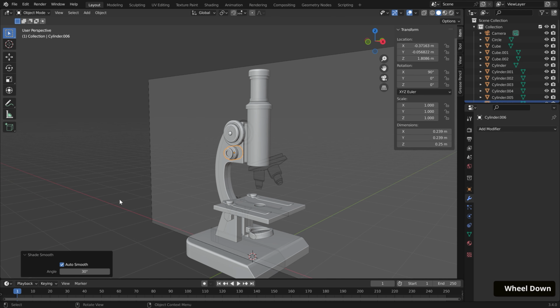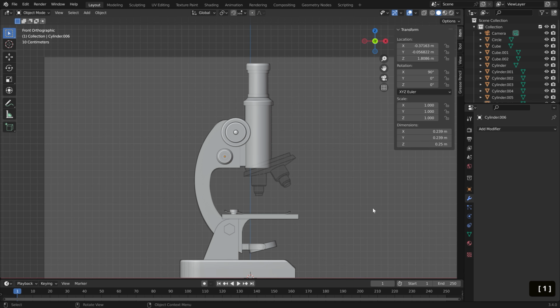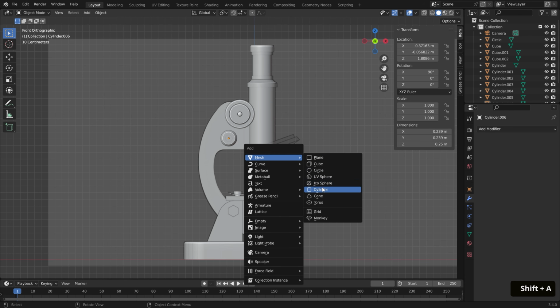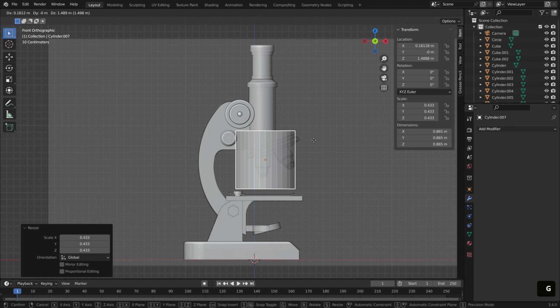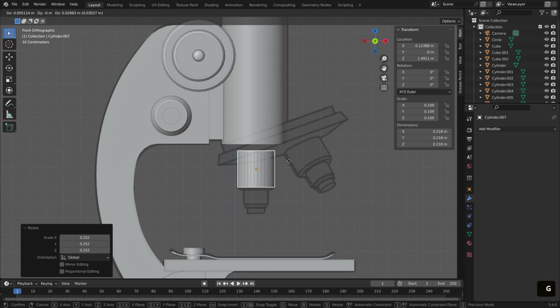Alright, almost done with the modeling. The last thing we'll need to create is the rotating turret and 3 lenses that attach to it. We'll start with the lenses. Go into front view and bring in another mesh cylinder. Size this down and move it over the reference. Scale it in until it matches the radius of the lens barrel.